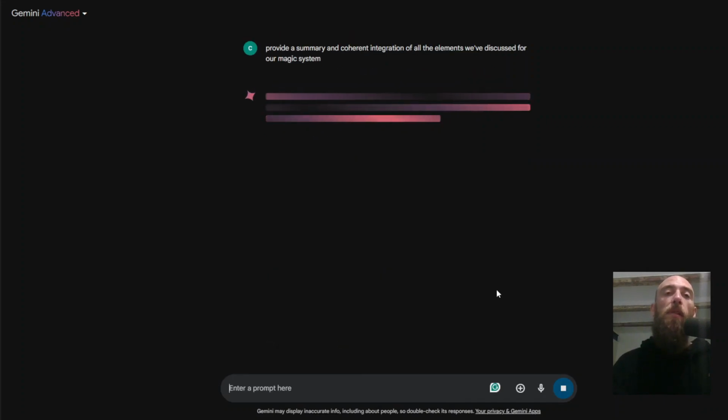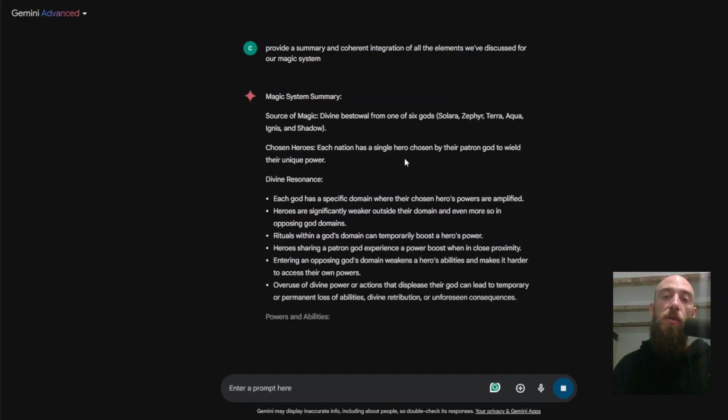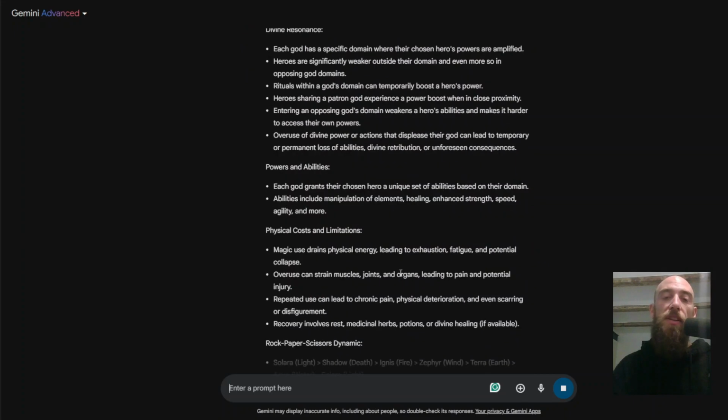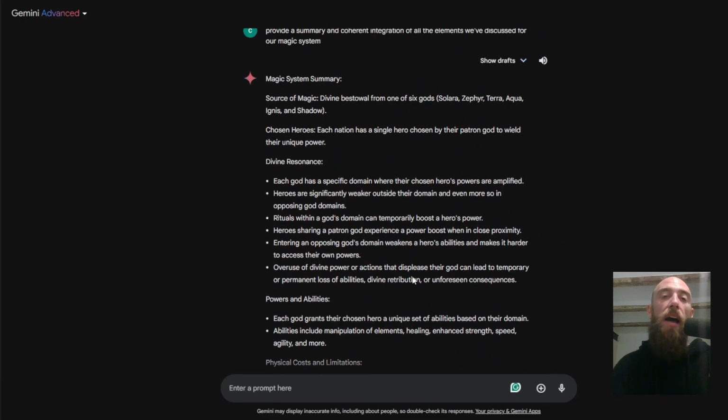And then it will give you all of these details. It gives you the source, the chosen heroes, each nation has a single hero chosen by the nation, all their unique powers, divine resonance, the powers and abilities, physical costs, the rock, paper, scissors dynamic, and additional notes. And it will have everything summarized.